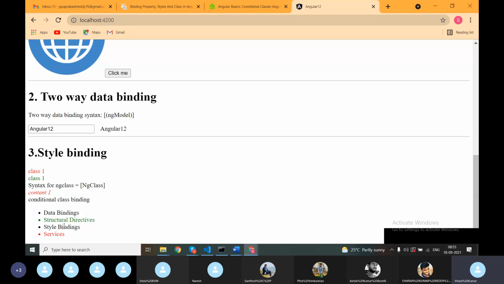Like this way we can provide multiple inline CSS classes. We can add or remove them from the class binding. So these are the ng class binding. Multiple styles, like multiple CSS classes, we can apply for a single element. This is the ng class binding example.